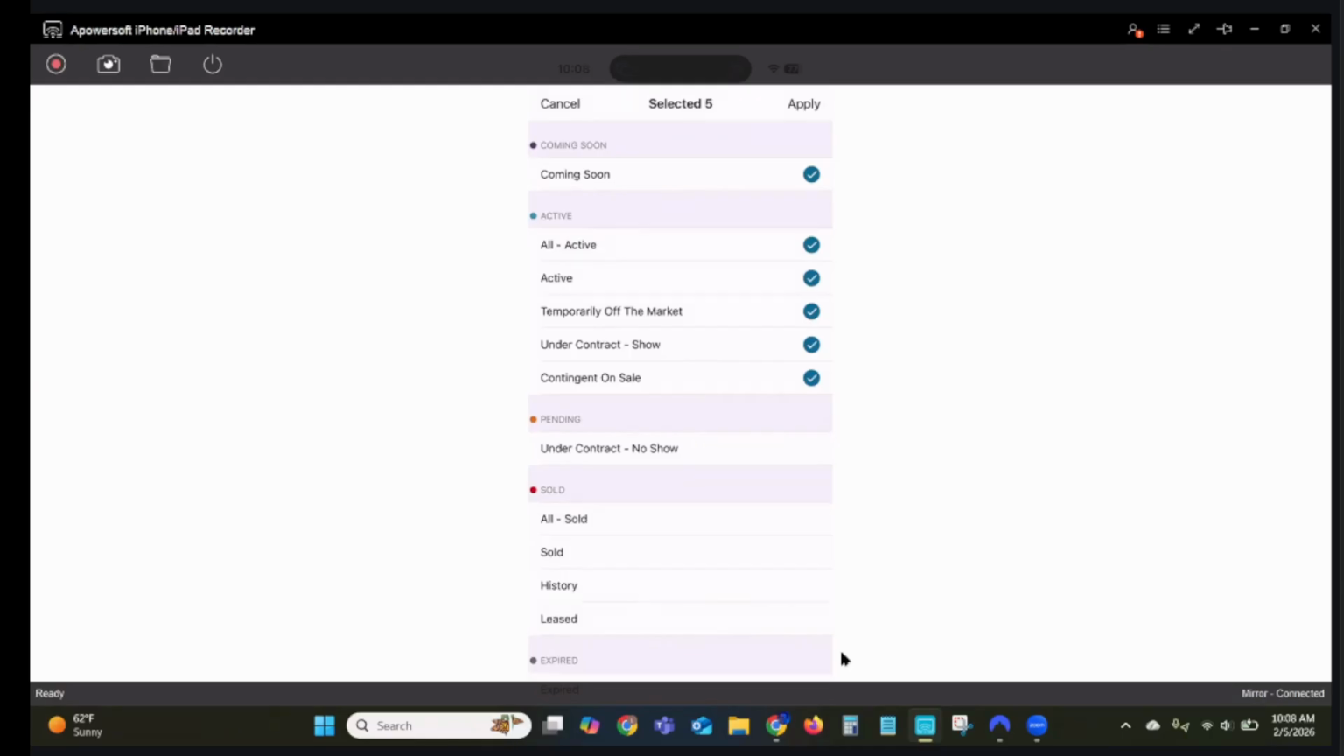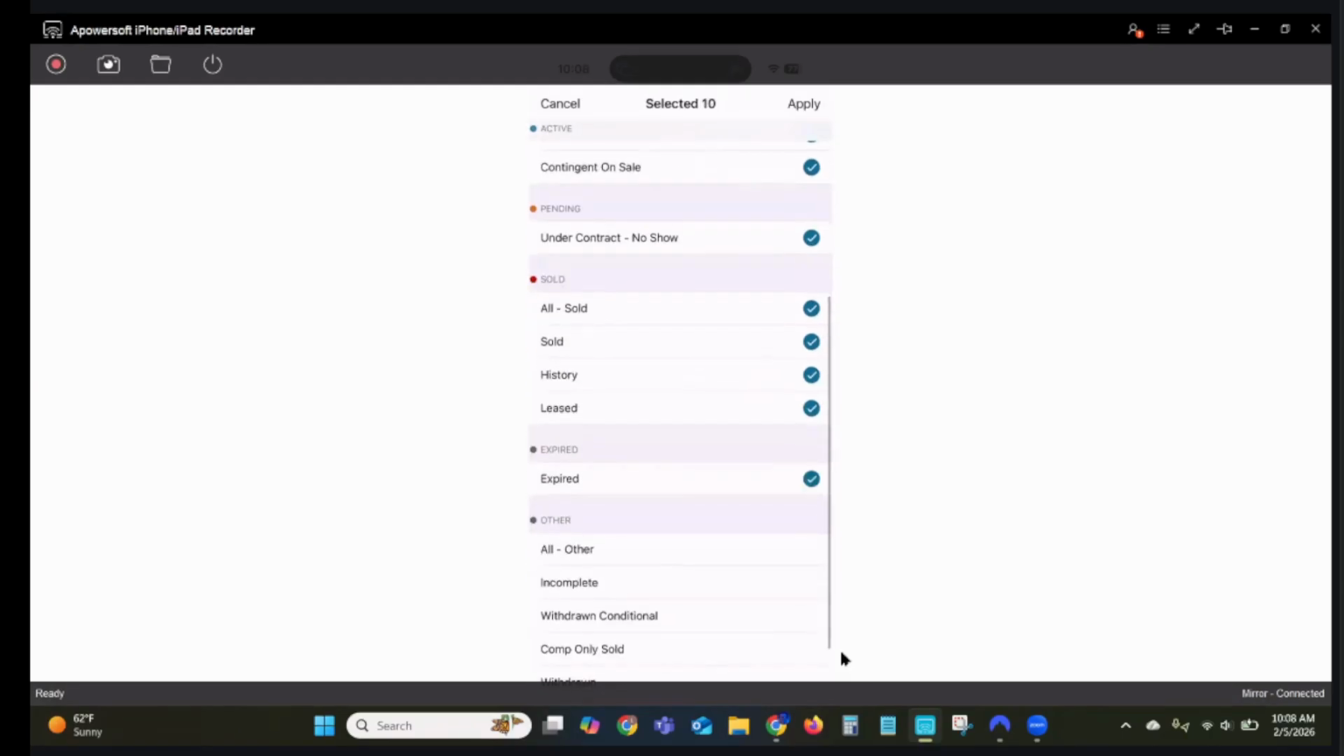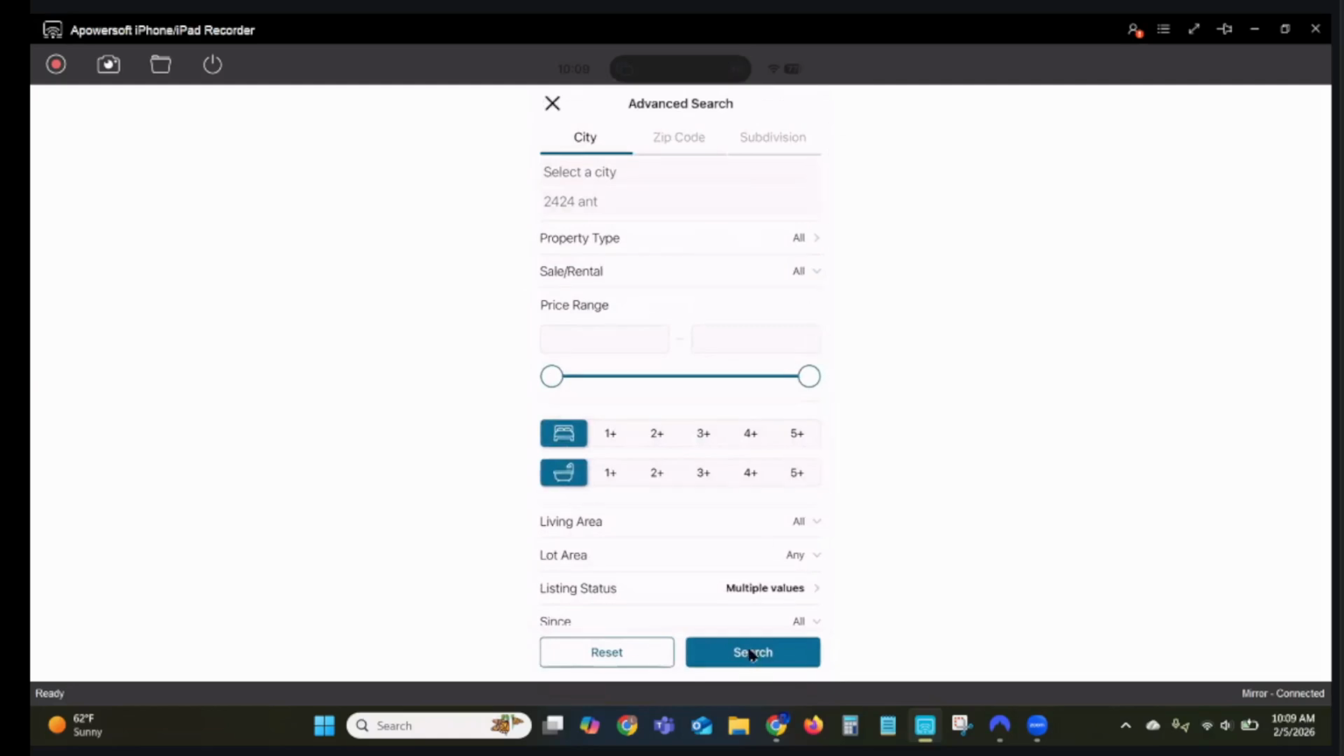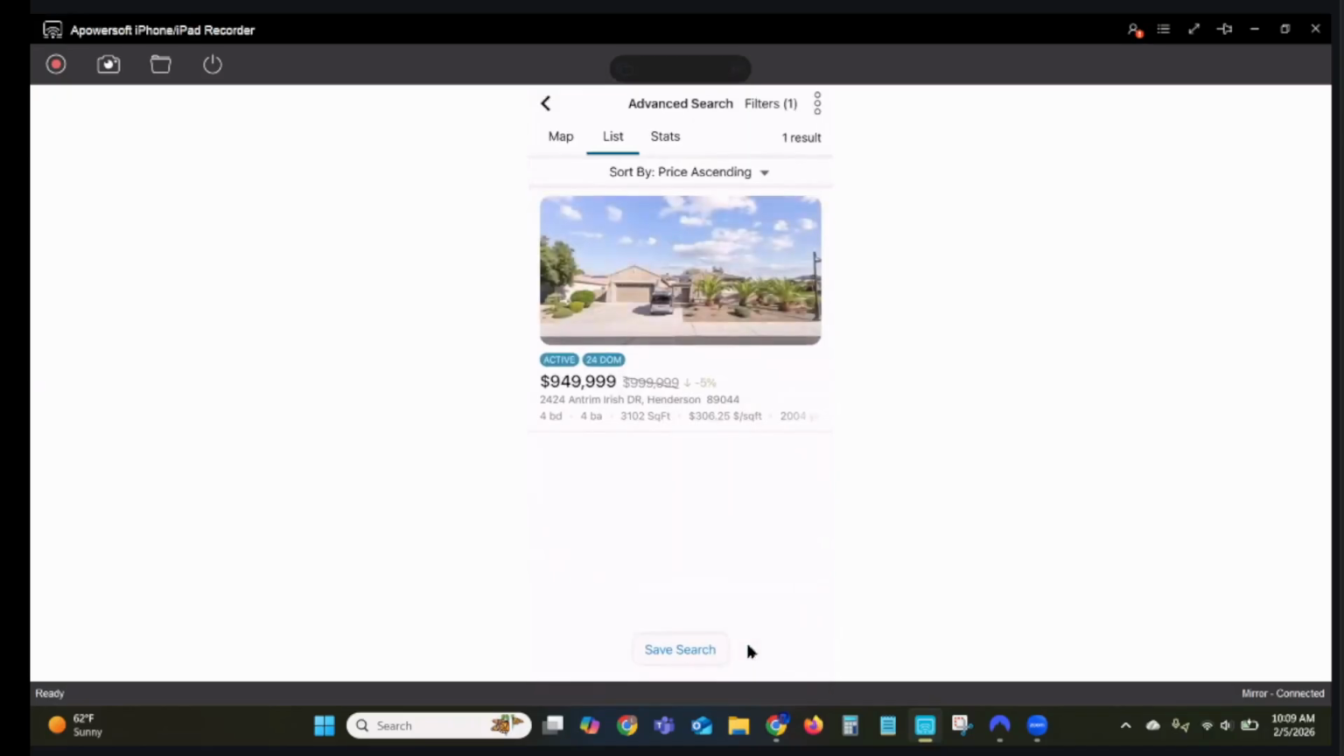So the best thing to do is select all the statuses. This way you can't miss the listing. Then tap apply and tap search. The cool thing also is, if this listing was listed before, I will see the old listings too. Well, apparently this one has not been listed before.